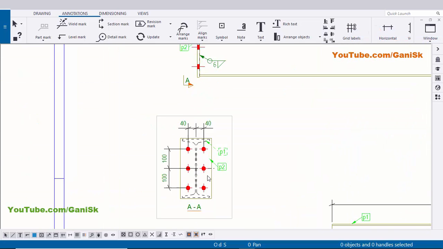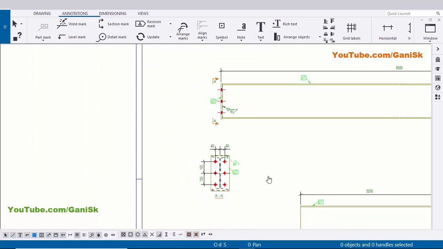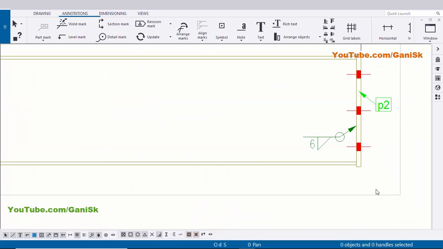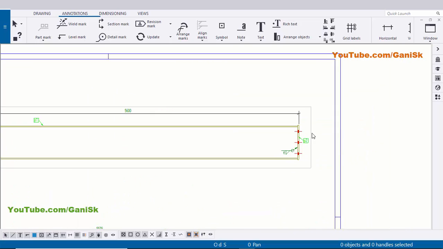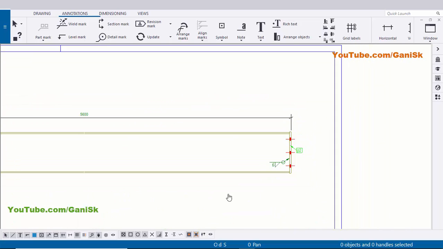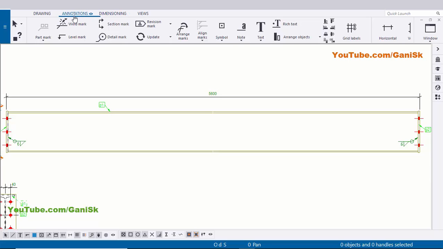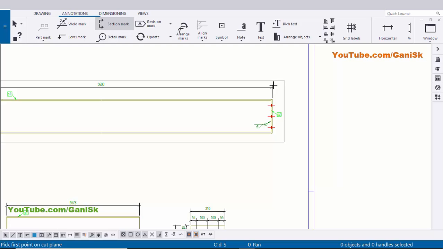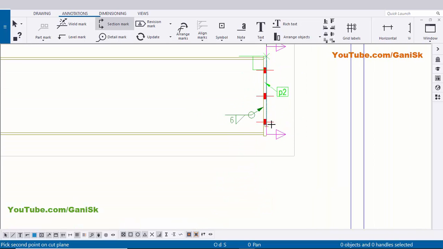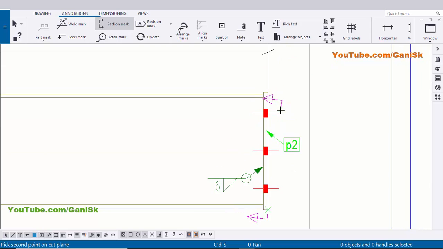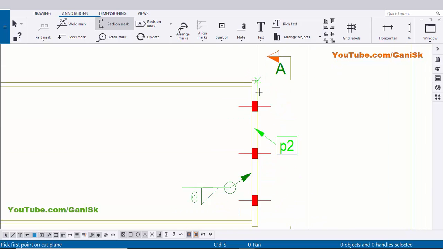Okay, now in our section we have P1 and P2. In this section also we'll get the same view, so no need to create another section here. Just create section AA dummy arrows. Click on this annotations and select the section mark and pick the first point here and pick the second point. We need to create it in this left side view. So click on escape and select the section mark and pick the first point at bottom and pick the second point at top to create like this.